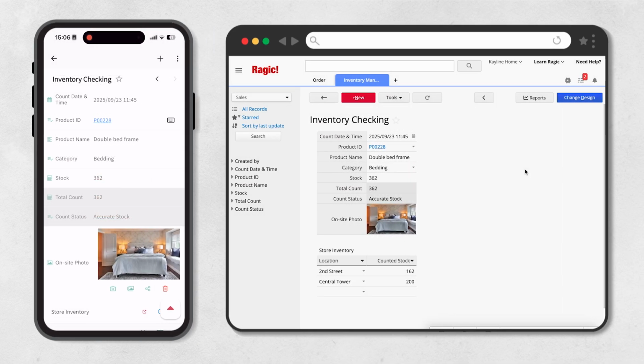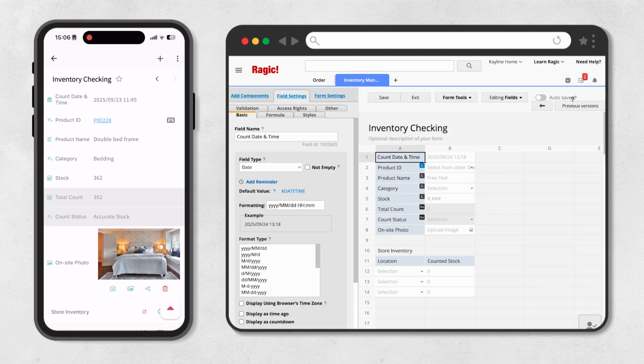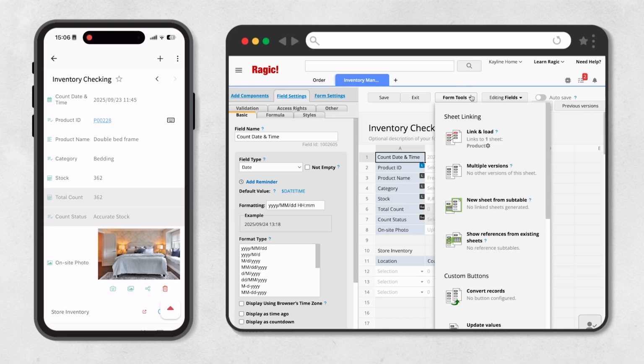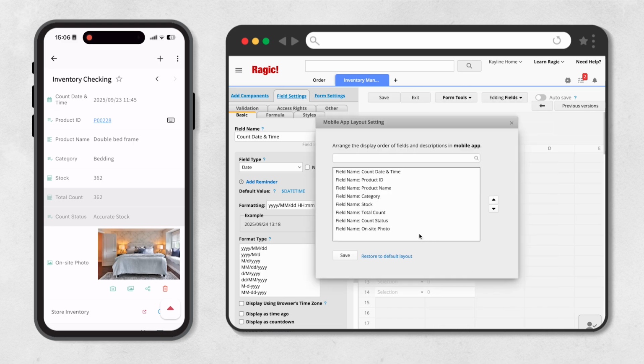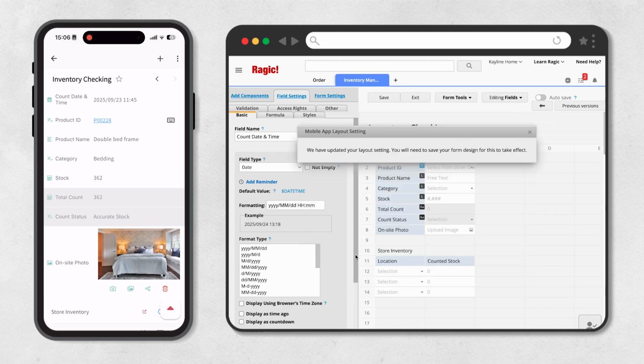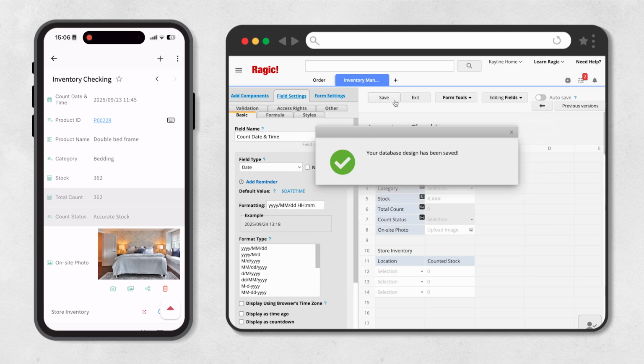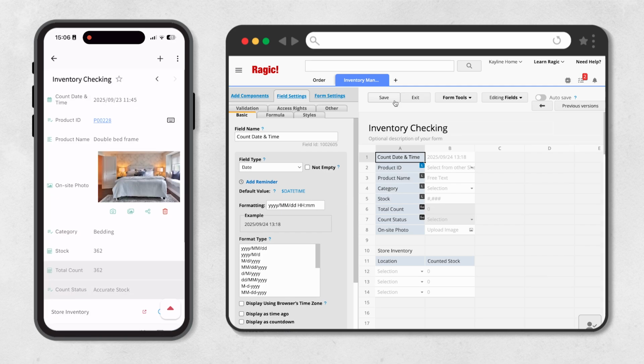Earlier we mentioned that you can adjust the order of fields displayed on the app's listing page directly. However, you will need to use the desktop version to make changes to their order in the form page. In design mode, select Form Tools, then choose Mobile App Layout Setting. Use the up and down arrows in the pop-up window to adjust the field order. Once completed, press Save. Refresh the page on the app to see the new format.